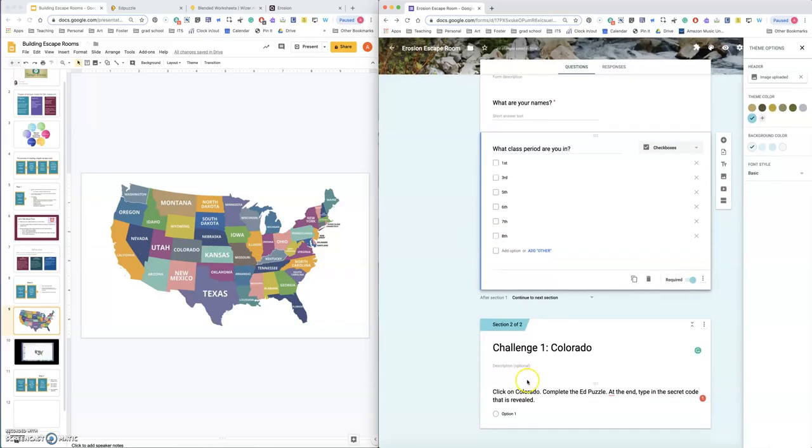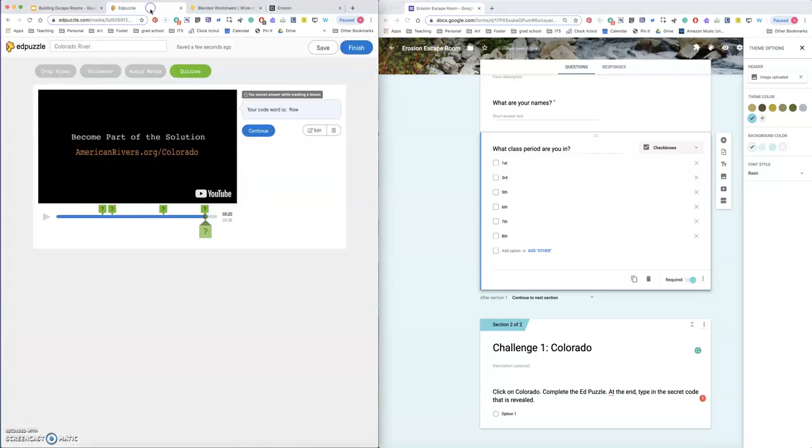Okay, so I've already gone ahead and started my challenge one, which will be to click on Colorado. And so I have put in the directions, click on Colorado, complete the Edpuzzle. At the end, type in the secret code that is revealed. So if I go to my Edpuzzle, my very last thing that I made for them is, your code word is, and then it's all lowercase flow.